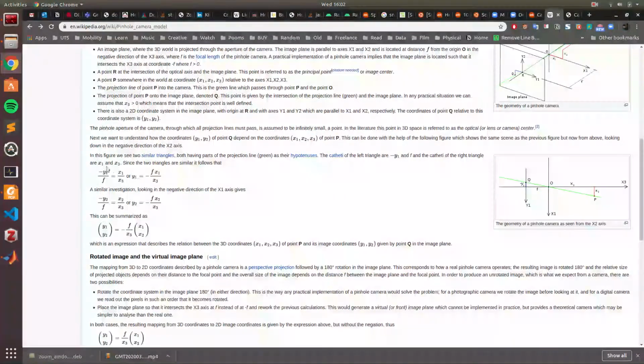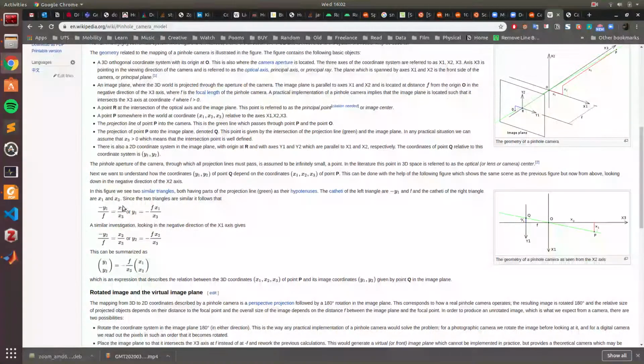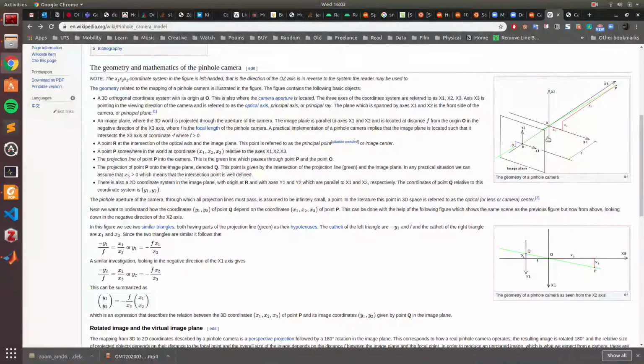So now we have this relationship that relates y1, which is in your image plane, with 3D coordinates from your camera coordinate frame, right? And if you just rearrange the equation a bit, you get y1, which is on an image plane, is equal to f times x1 divided by x3. We derived this equation by looking from the top, by looking at the x2 axis.